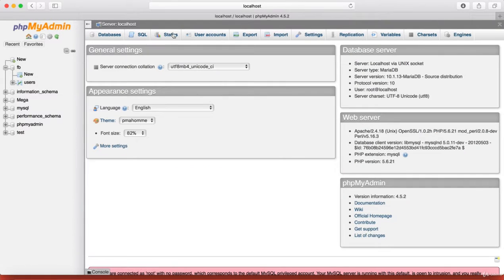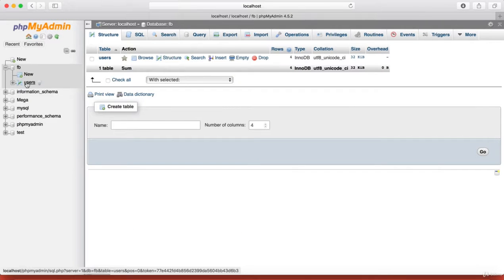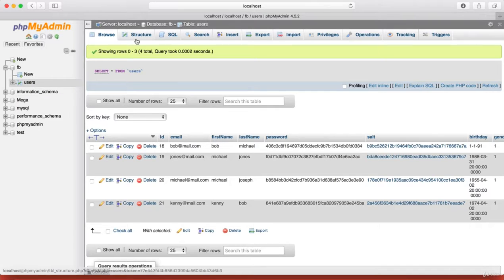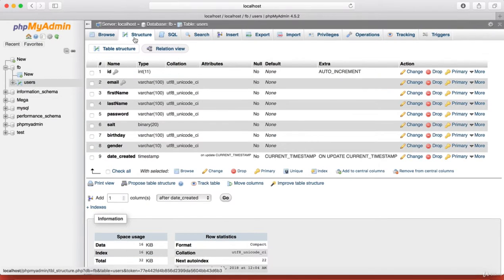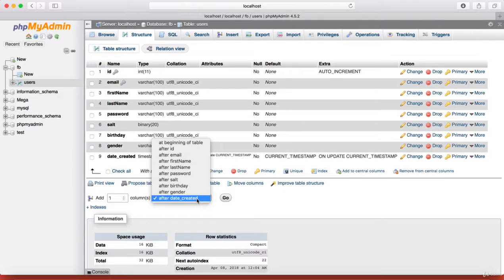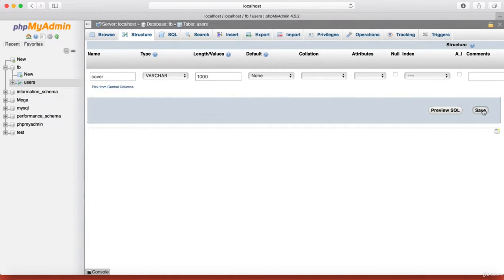Okay, so as step number one, in order to save the files on our server, we will go to phpMyAdmin, then to our database, FB, which is for Facebook, then we'll go to the table users. We're going to the structure right here. Then here, after gender, let's add one column, which will be cover. Type will be varchar because we're gonna store here the HTTP link, and for the length we will write 1000 and we will save it.